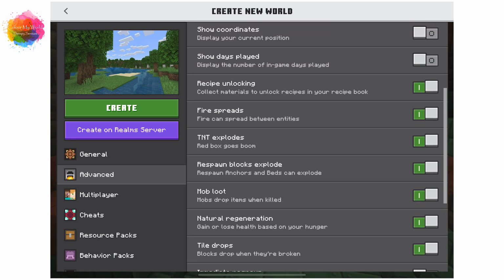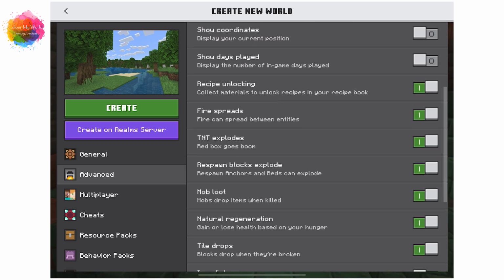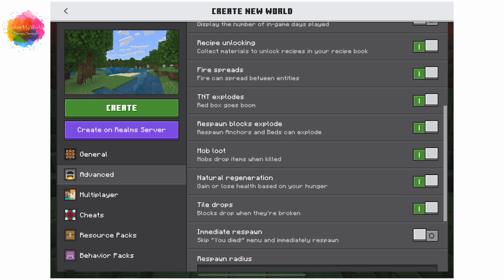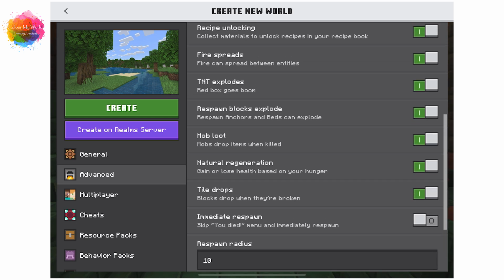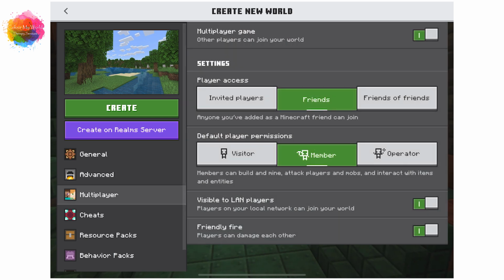You can mess around with this, especially TNT, mob griefing and things like that, if you don't want your builds to be destroyed, because sometimes that can be pretty annoying. But multiplayer as well. So this is if you want to invite people to your world.